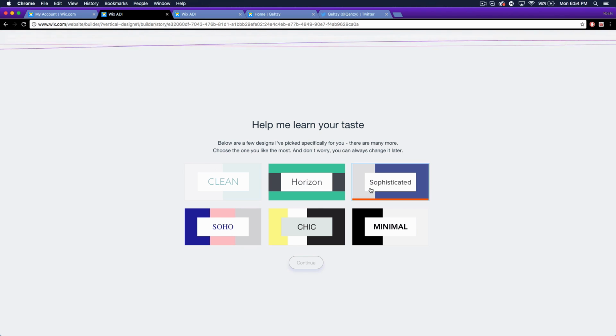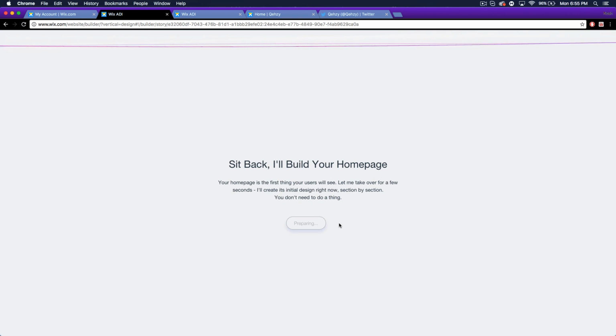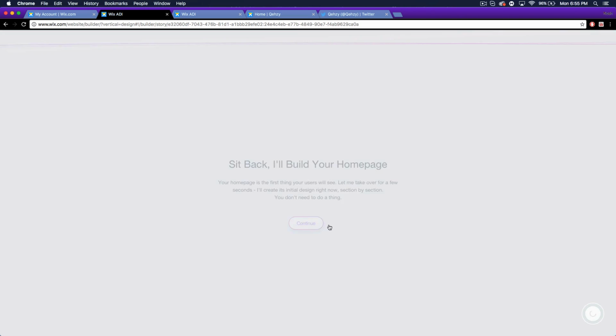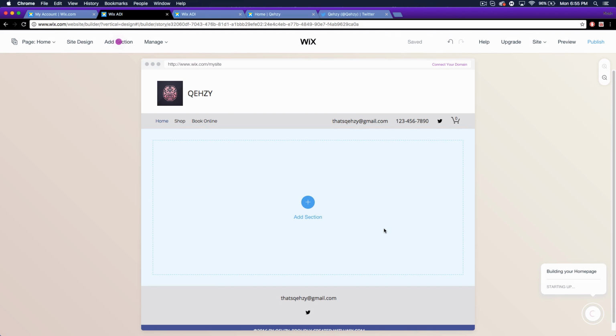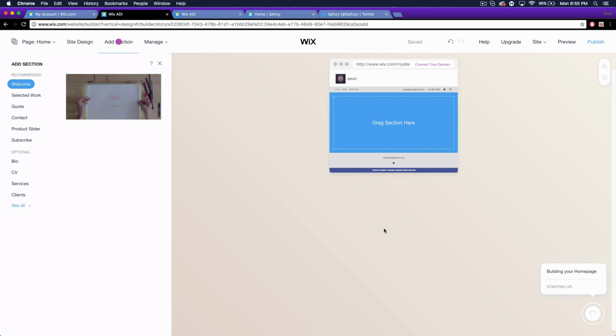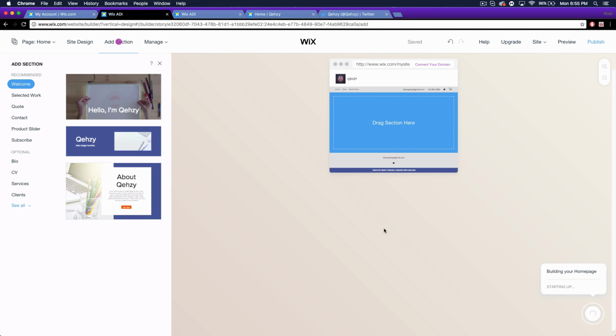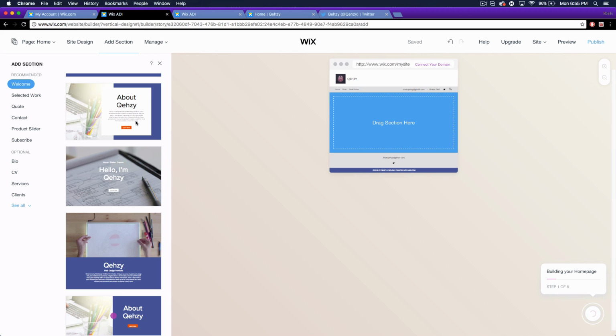Now, this says help me learn your taste, which you basically just select a theme, but you can change this later on. They only give you 6 here, but later on there's probably close to 50, I think. So I'm just going to hit sophisticated and continue. And this is where it'll build your homepage for you depending on the things you selected, and you just have to hit continue here and let it do its thing, and you can literally watch it build this website for you. While it does this, I'm going to explain a few things first.